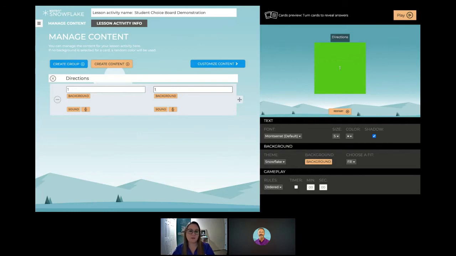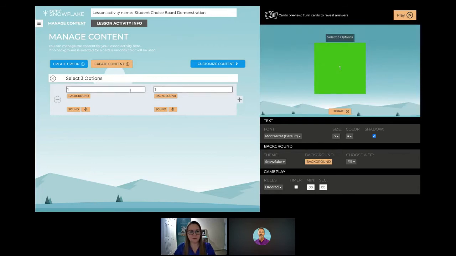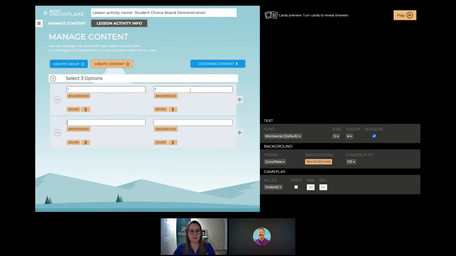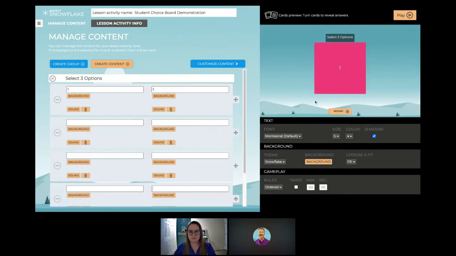The great thing with creating in Snowflake is you have the ability to duplicate your lesson activities and make any modifications and then send those to students with the differentiations and the modifications already built in. So for this, I'm going to have this be a science lesson. And I'm going to change my directions to tell my students that they need to select 3 options. Now, as you can see for my first card, I have my front of the card, I have the back of the card. I'm going to go through and add in a total of 9, so that we'll do 9 examples.